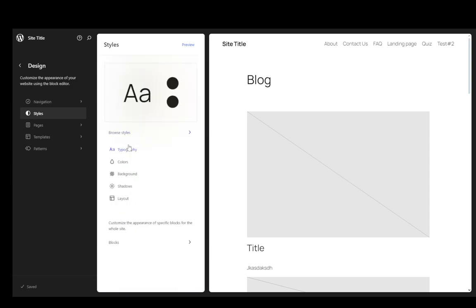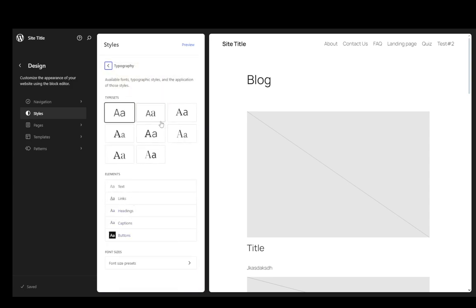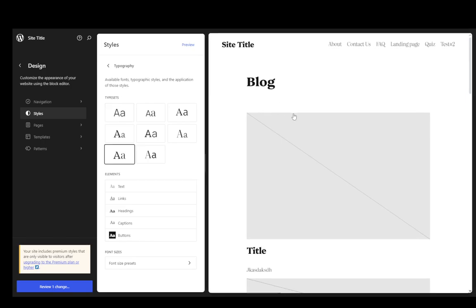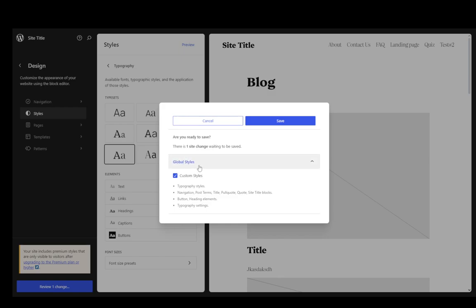But if you want to change just the font, go into typography, and here you can select whichever font you want. So for example, let's say this font, you just change it to that, and as you can see, it has immediately changed. Now, if you want to save it, you can go ahead and click review one change, and as you can see, it changes the global styles as well as it has custom styles checked out, which is typography styles, navigation, post term, pull quote, site blocks, etc.